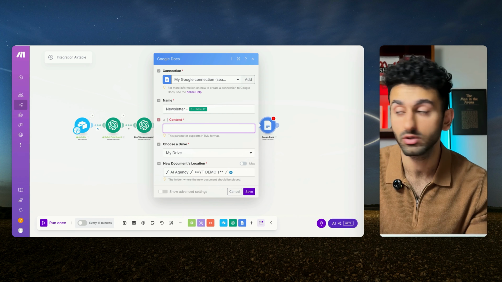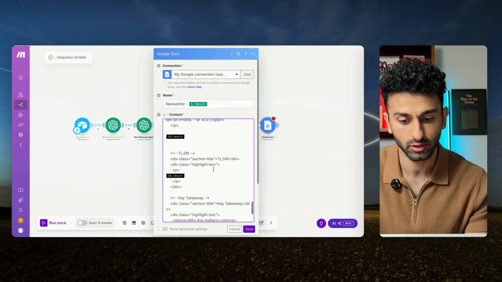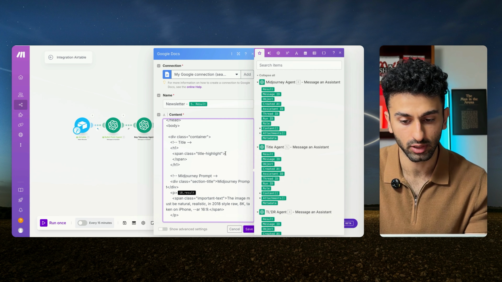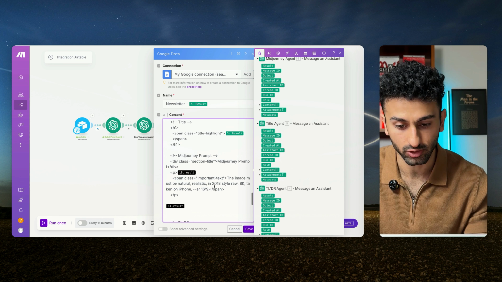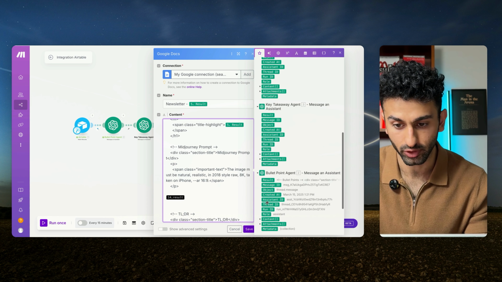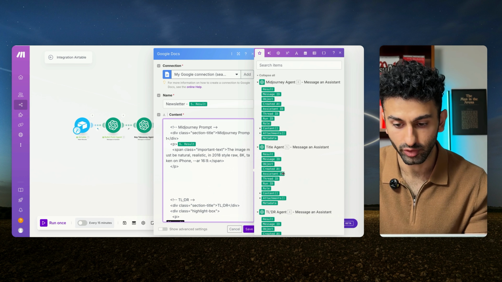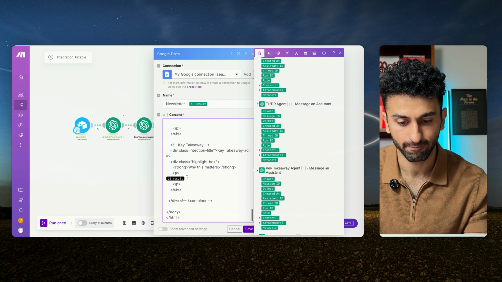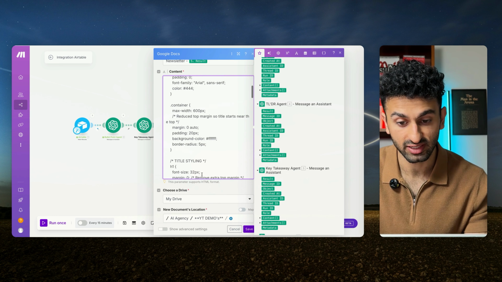And then for the content, I'm going to paste in from my previous workflow. So this is the HTML that allows this to be very nicely formatted. And what I'm going to do here is replace these with the correct output from the agent. So this is where our title goes. This is where our MidJourney prompt goes, the result of our MidJourney agent. This is our bullet points. This is our TLDR, which we're going to include there. And then this is our key takeaways, which we're going to include there. And this will give us the exact output we want.